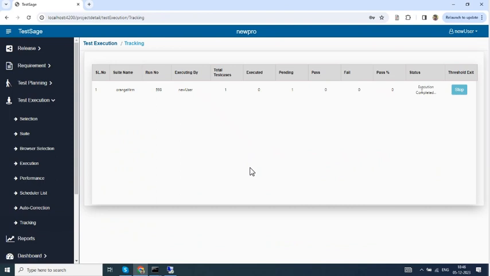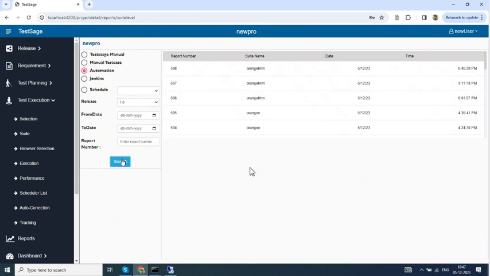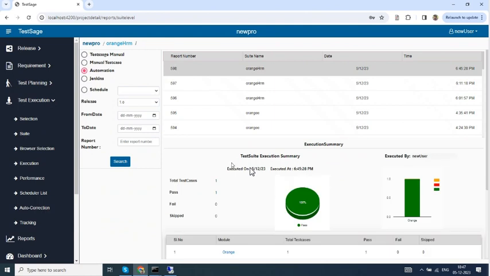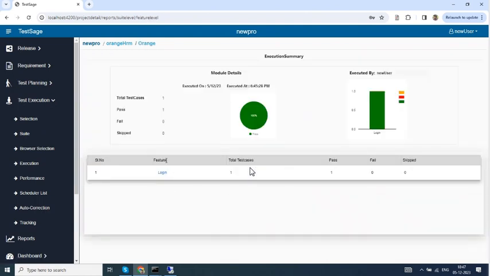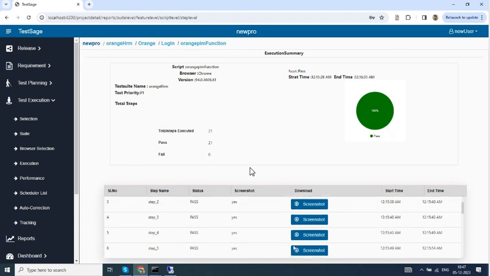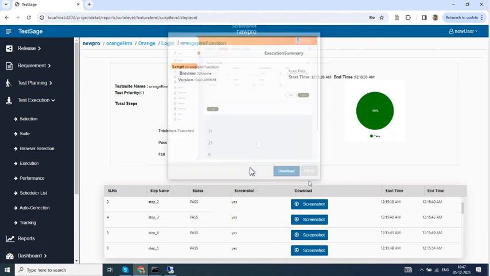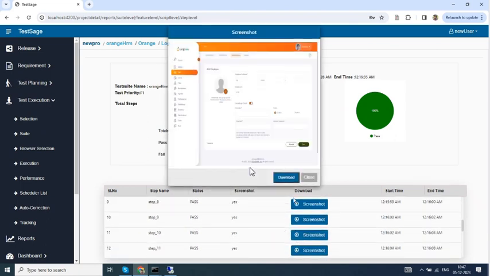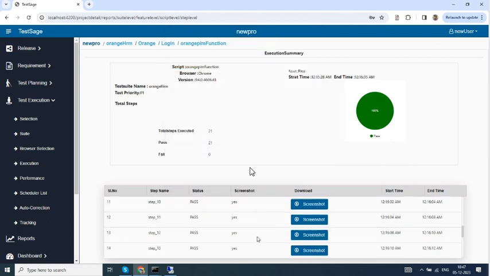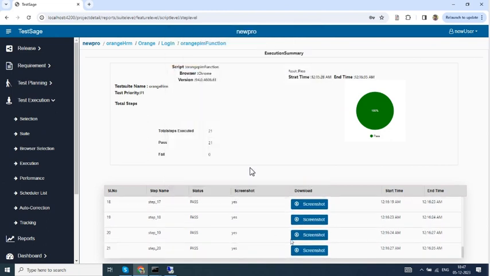To see the report, we can go to the report section, look for the particular report, search by release, and there are other parameters to search. Just click on the report, and you see that all the execution results are captured over here. There are about 21 test steps here, and let's look at the screenshots at different stages. Step number 5, this was the screenshot of the application. Step number 10, this is the screenshot. Step number 15, this is the screenshot. Step number 20, these are the screenshots.